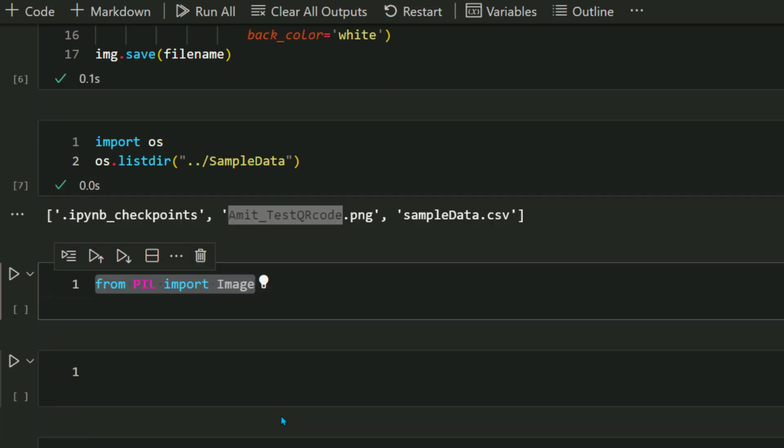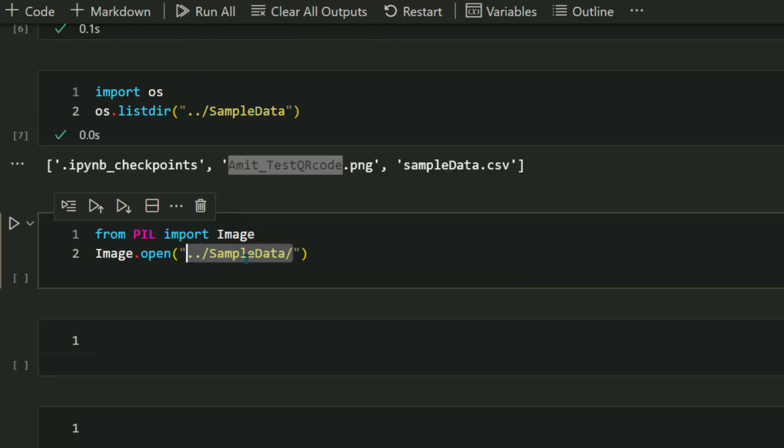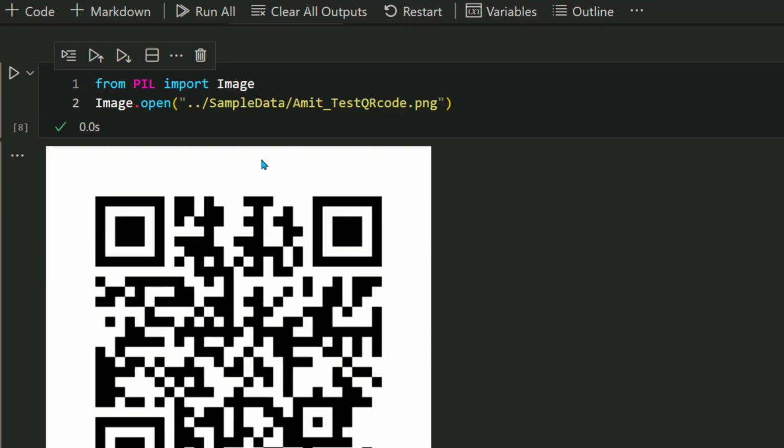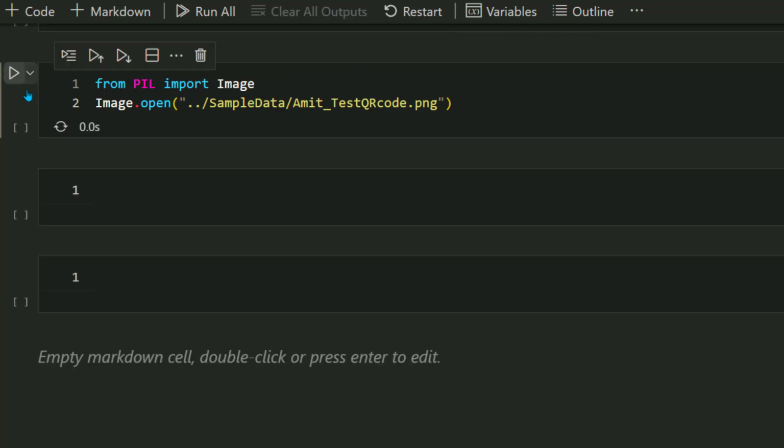Okay, so the file has been generated. Let's go read this file again. Because it's an image, we are going to import the image and give it a path. See, it has generated a test QR code.png file here.